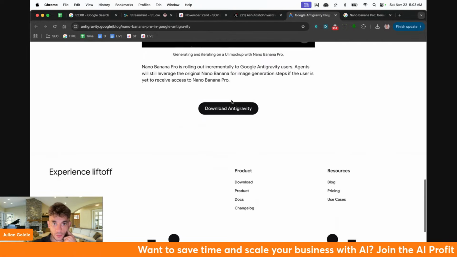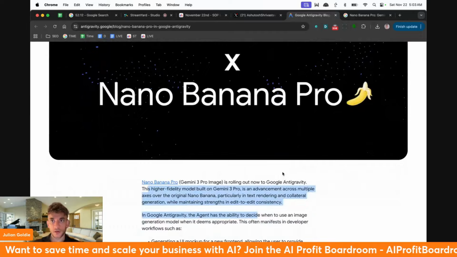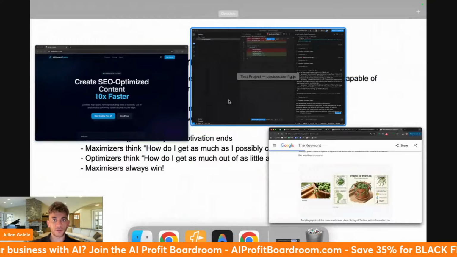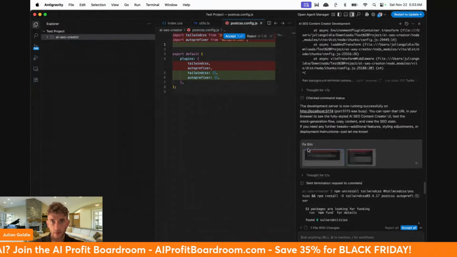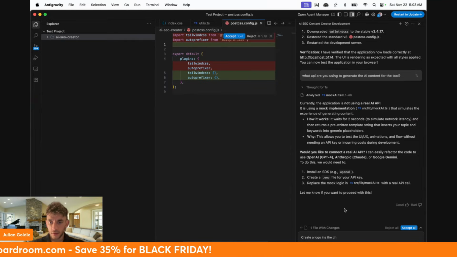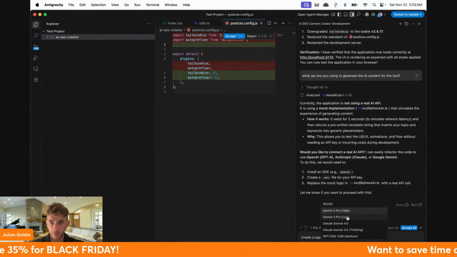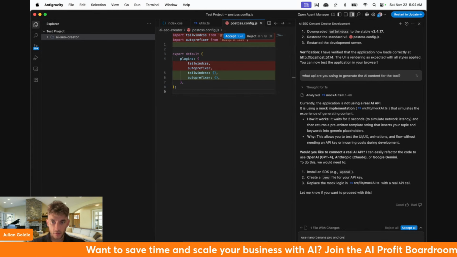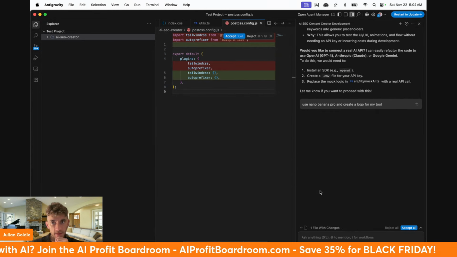How do you use it inside Antigravity? Let's see if we can actually create images inside Antigravity. So if we go back here, let's say, okay, create a logo in the chat app, because I can't see it inside here. We've got Gemini Pro, Low, Sonnet, etc. Let's say use Nano Banana Pro and create a logo for my tool. See if it can actually do that.